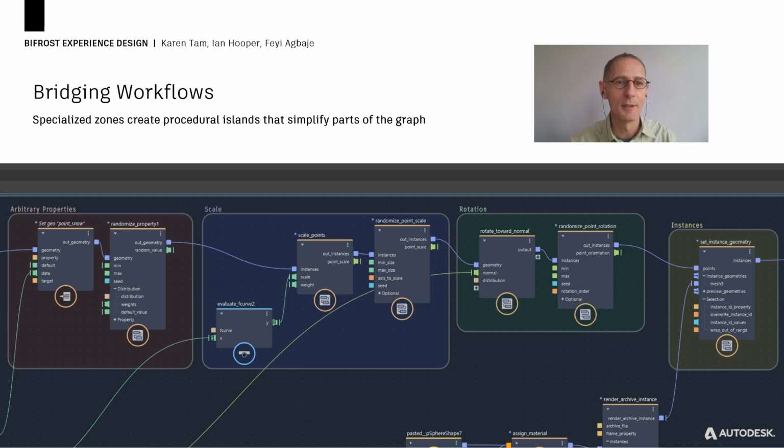There are many scenarios where the data processing can be understood as a simple stack of operations. This is a mental model that will be familiar to many users who may have experimented with existing procedural tools like MASH or 3ds Max's modifier stack. In Bifrost, there will be areas where nodes can be constructed in this way.